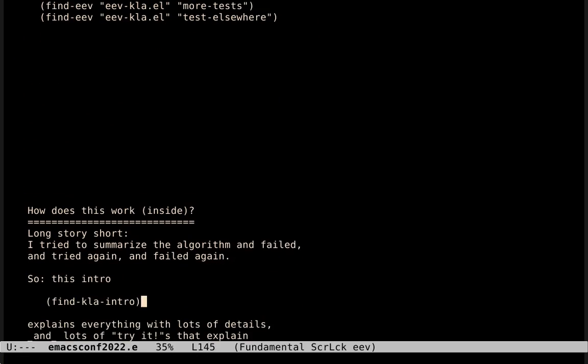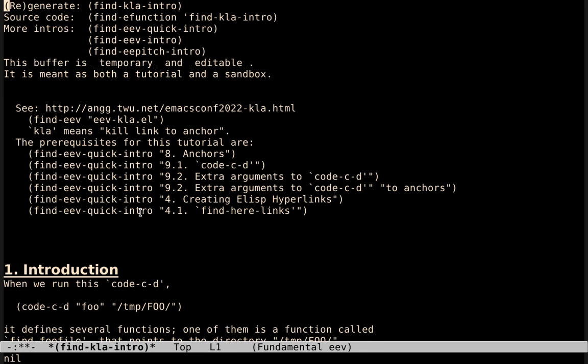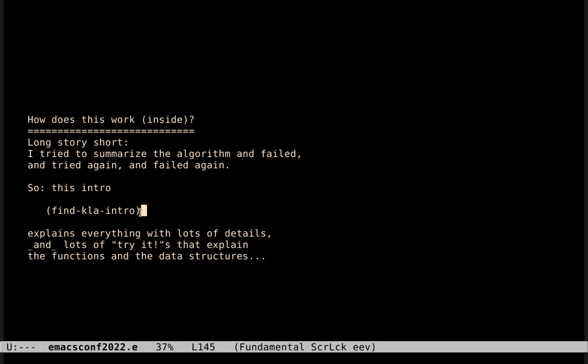So how does this work inside? When I was trying to write the documentation of this, I tried to write a summary of how the algorithm works, and I failed, and I tried again, and I failed again, several times. And then I gave up, and I decided to write an intro, a tutorial, this one, that explains everything, with lots of details and lots of sections with "try it" examples that you can run to understand things, to examine how some functions work, how the data structures work, and so on.